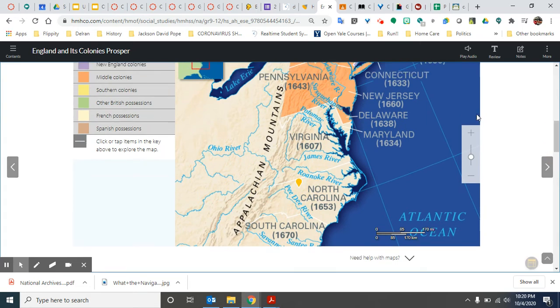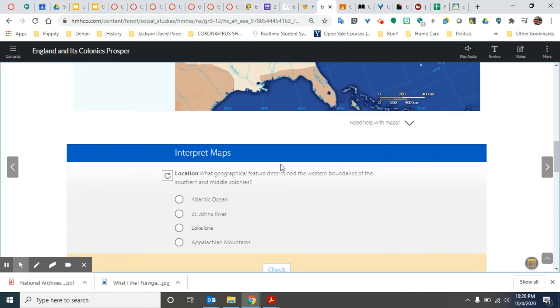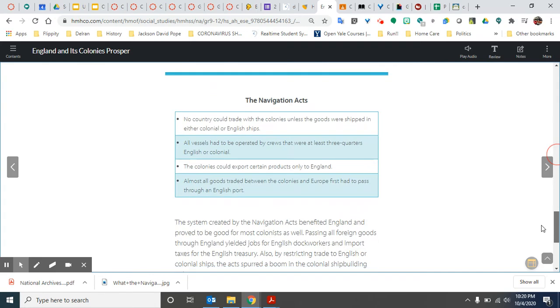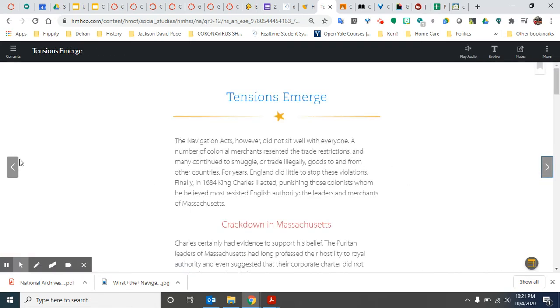Well, Mr. Pope, which way is west? Well, if I'm not mistaken here, I did see a compass there, compass rose. There it is. North, east, south, west. And the question is about the southern colonies and the middle colonies and the natural geographical feature. So I'll allow you to pick that one. After you read on and see some of the other information, there's a question for you there.